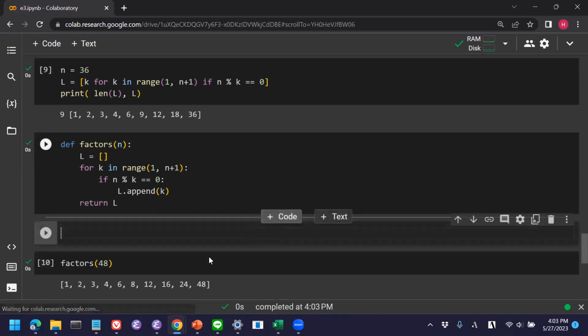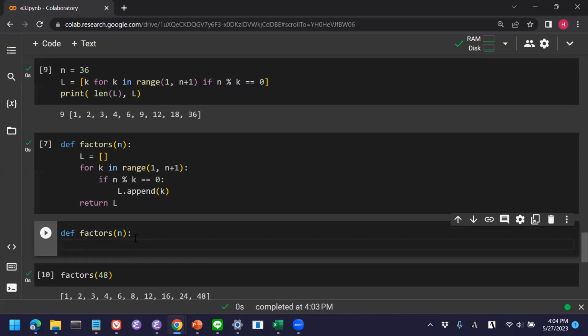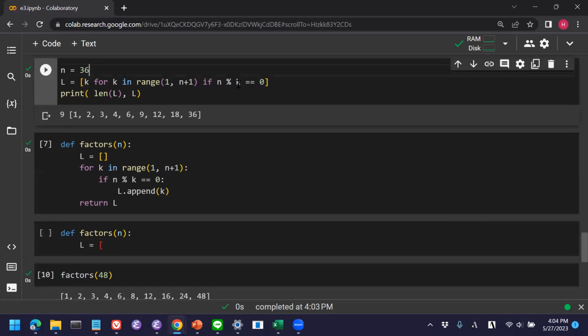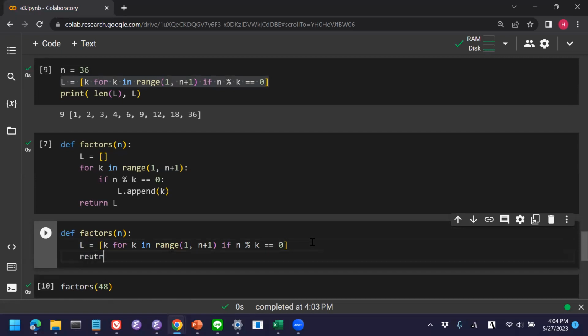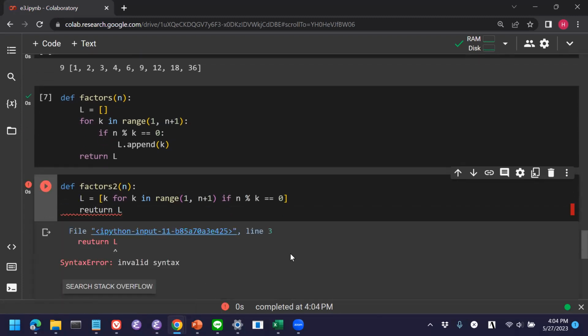Okay, so maybe I can do it. I can use different names, but I can use the same name to overwrite it. So one way is to do it this way. Okay, just copy this. L equals, yeah, we can just copy this and write here. And return L. Okay. Can we use different names? Maybe factors2. Okay. And then something is wrong.